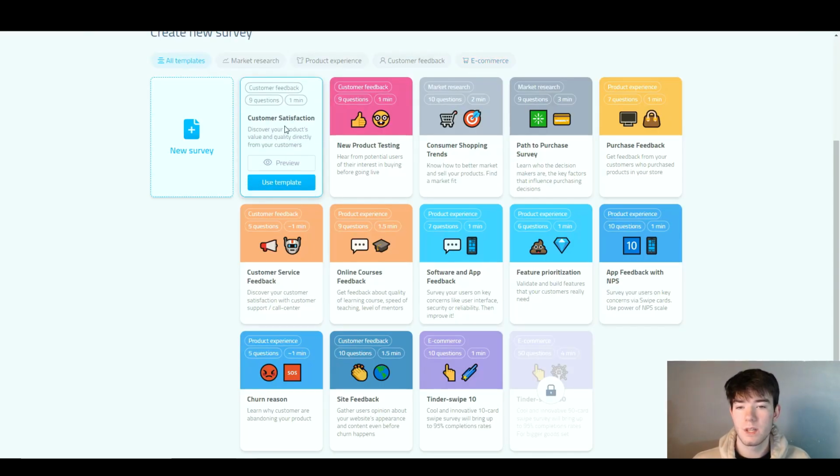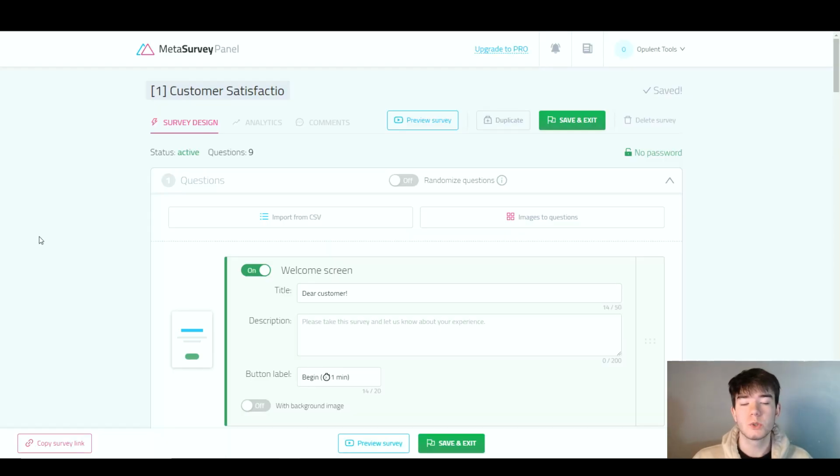So that is that one that we just clicked, the customer satisfaction. And now let's go ahead and click use template if we want to actually start using this one. So once we've landed on the preview or the use template area where we can actually edit stuff, this is what you should see.